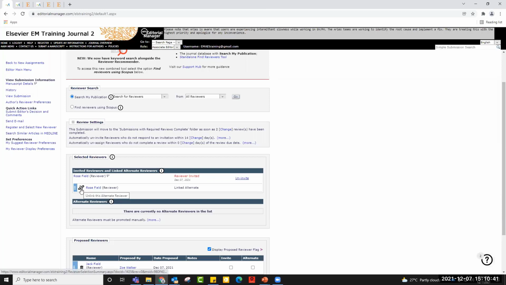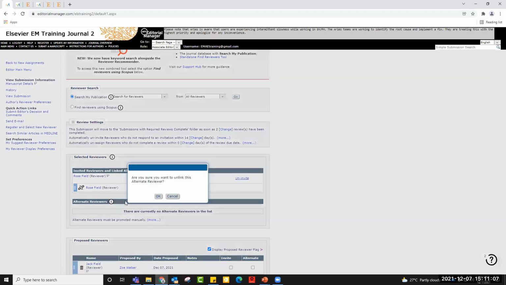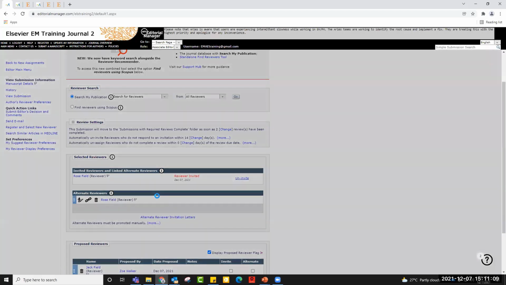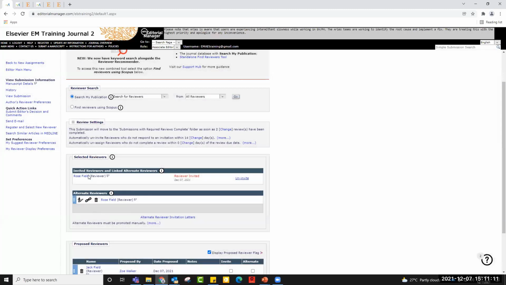Now this is mostly done in the case where you really need only the subject matter specialist of a particular topic to review this paper, and only if they are not available do you go with the rest of the options. In that case you can link them. If you don't want to link them, and you're fine with any alternate getting promoted, then you just click the same link there and you can unlink. So that's about how you can link the alternate with the rest.